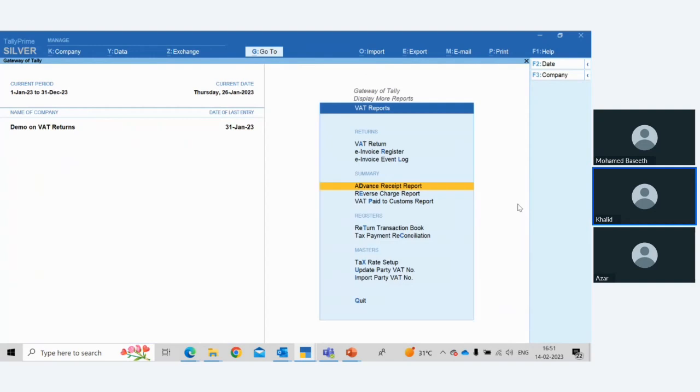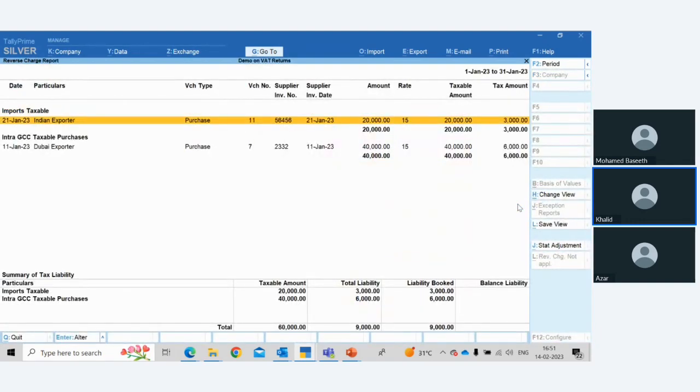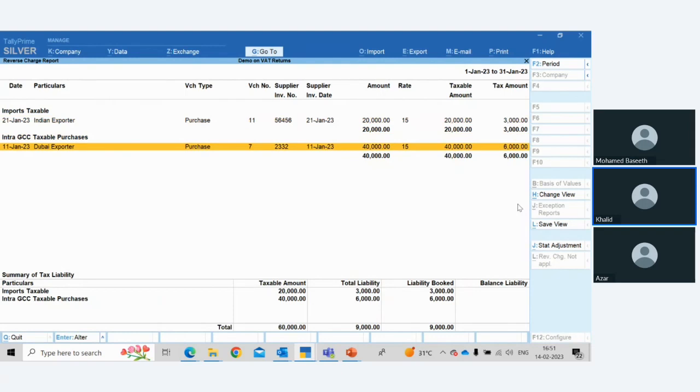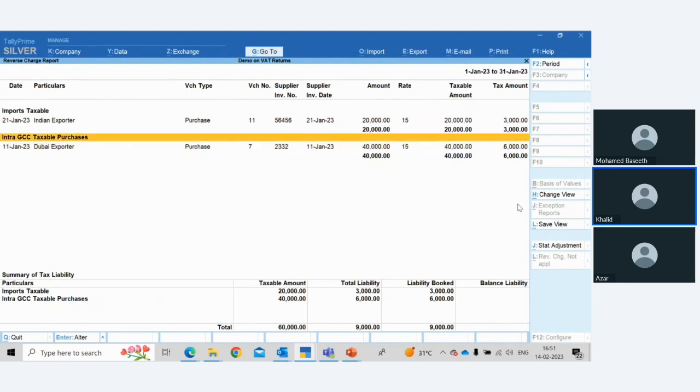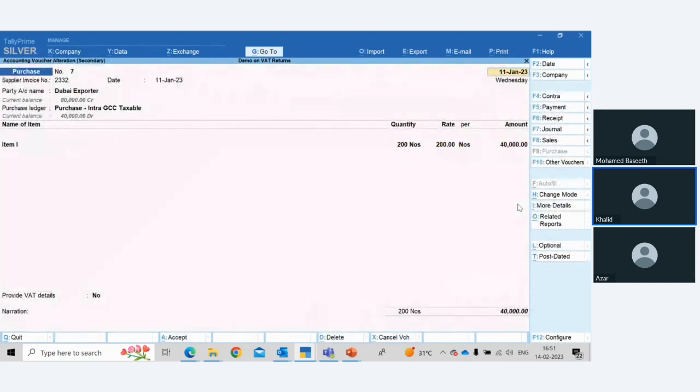The next part is where I talk about reverse charge reports. In the reverse charge reports, if you see, there are two transactions where I have imported goods from an Indian importer, and another transaction which is from intra GCC taxable purchases. So we can drill down into this report and see. I have recorded these purchase transactions using the nature of transaction.